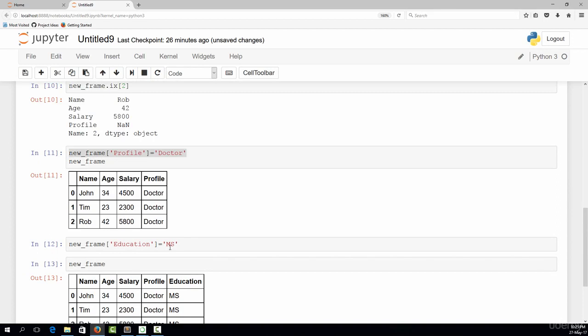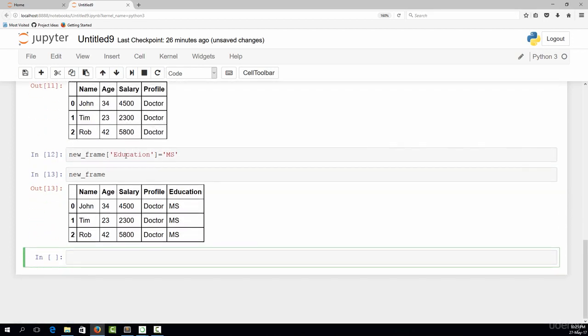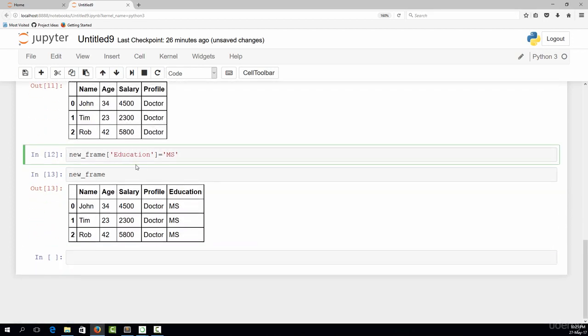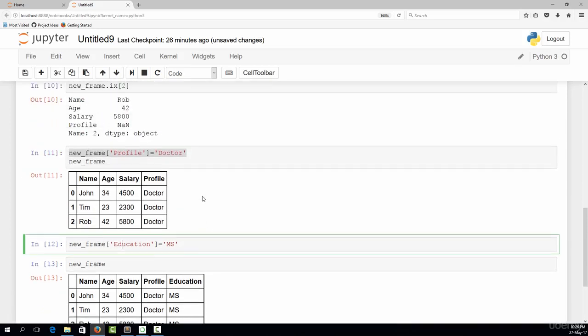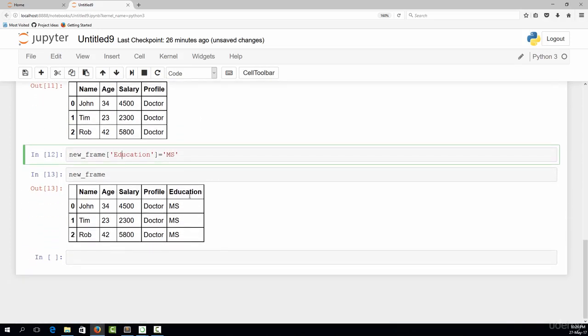So if you actually try to modify a particular field which is not present in your data frame, it's going to add a new field or a new column, and it's going to assign the value which you have specified to each and every row of your data frame. So this is what actually happens when you modify things in a data frame which do not exist previously.